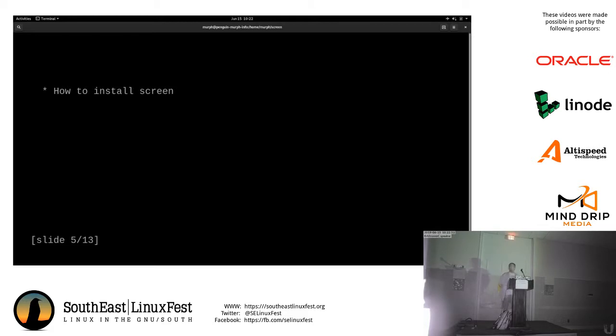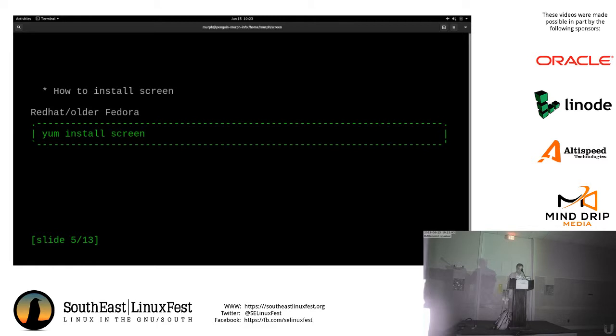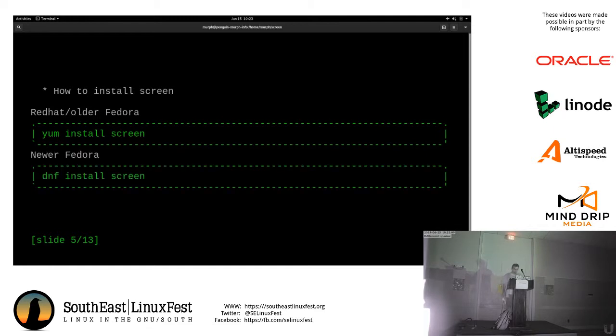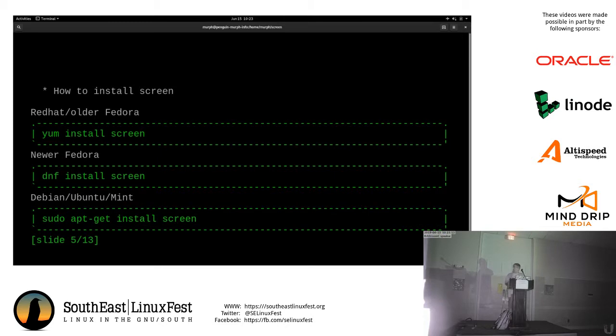So, any other questions? I can't really see much, so you would have to call attention to yourself if you had one. Okay, so how to install screen. On Red Hat or older Fedora systems, yum install screen, and it's in the standard repos. On newer Fedora, it's dnf install screen. This is definitely going to go off the end of the screen. Let me scale this down a little bit and see if that looks better.